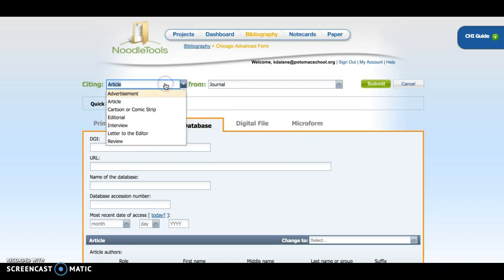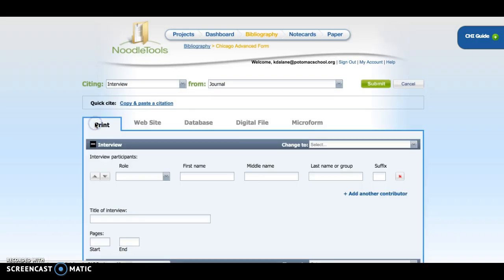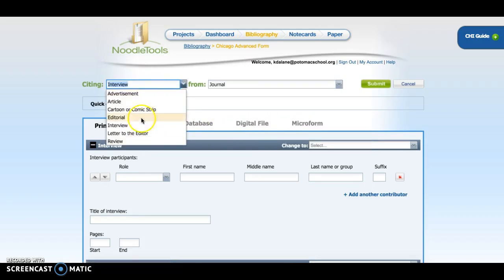And you're able to do this for almost every kind of source. So if I'm reading an interview, did I find that interview in a database? Is it on a website? Is it in print? So there is more flexibility here in terms of how you're accessing the source beyond what the list says.